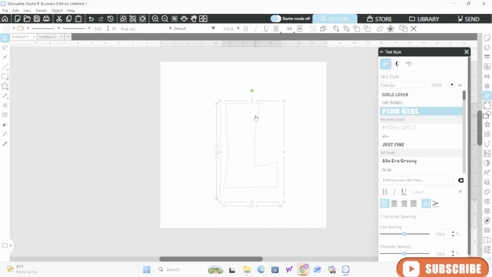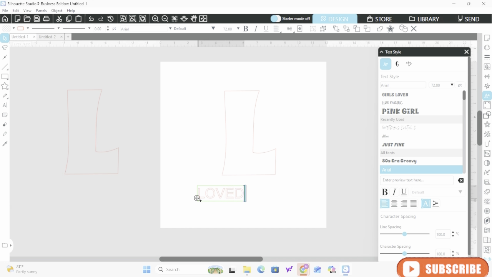So the first thing I'm going to do, I'm going to click on that L. I'm going to press my Alt key and I'm going to click and drag. That duplicates the L. In case I might make a mistake, I could always come back and do that part. Now, what I'm going to do, I'm going to click off and I'm going to go back to my A with the vertical bar on my left. And I'm going to type the word loved.